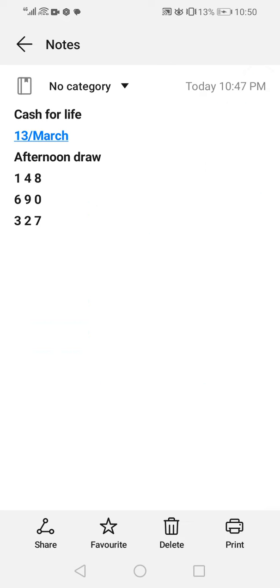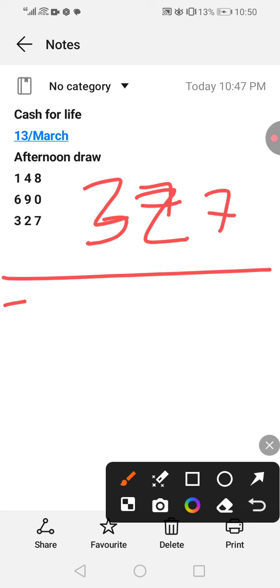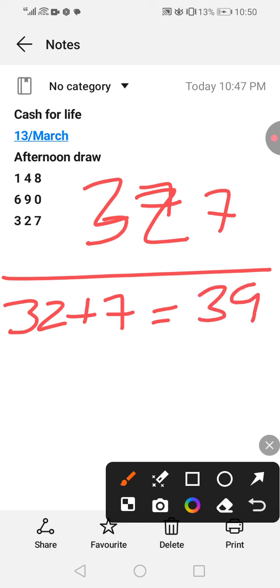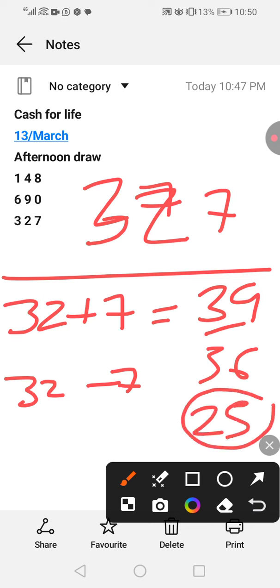Okay, then the last code is 327. Here you're going to say 32 plus 7 equals 39, which is a 36 when you spin it. 32 minus 7, how much is that? Should be 25, which is a 52 if it has numbers above 55. But if it doesn't, then leave it as it is, because it's my first time to do this draw, so I'm not sure if they have more numbers, like make a million.